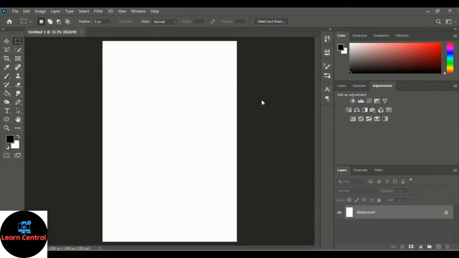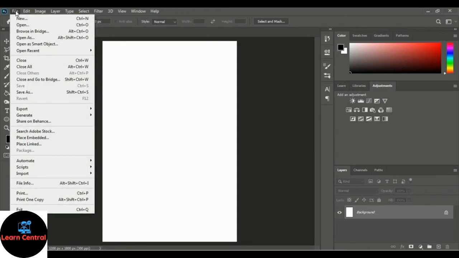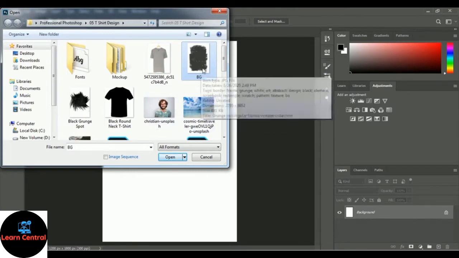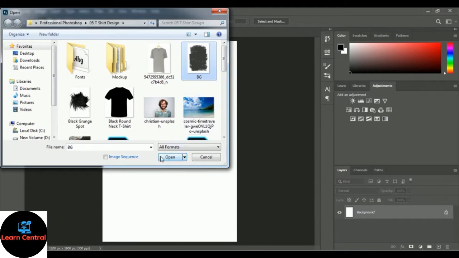Now we have to open our exercise file, so we have to click the file menu, and here is the open option. Inside our exercise file in the t-shirt design folder, you will get this grunge background image. It's renamed as BG. You have to select this image and click open.